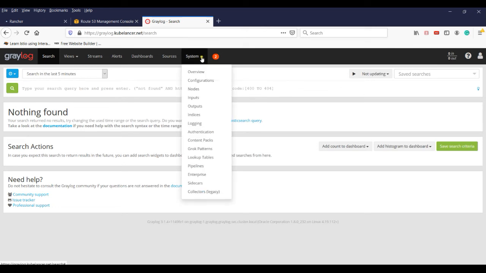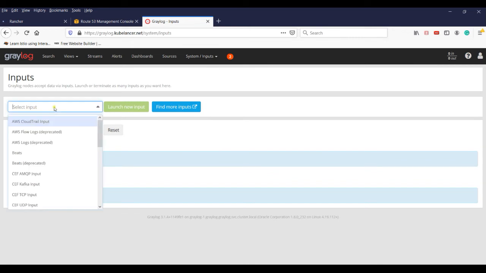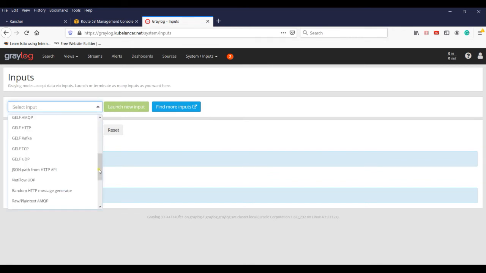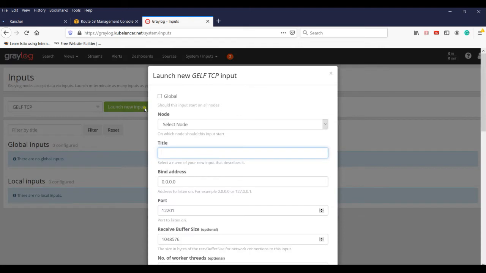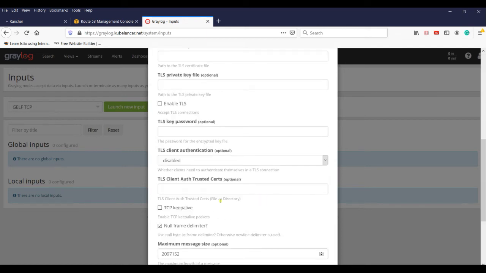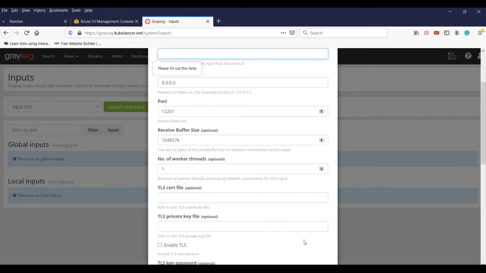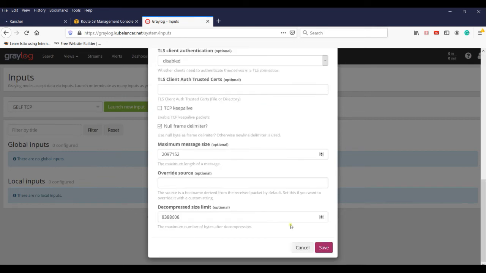For that, click System, click Inputs, and here select the input. I'm selecting GELF TCP and clicking launch new input. I'm selecting global here instead of selecting a particular node, and that's it. You don't need to modify any parameter, so let me go with the default parameters. Give the GELF input a name. I'm giving the same name, so it's easy to identify.